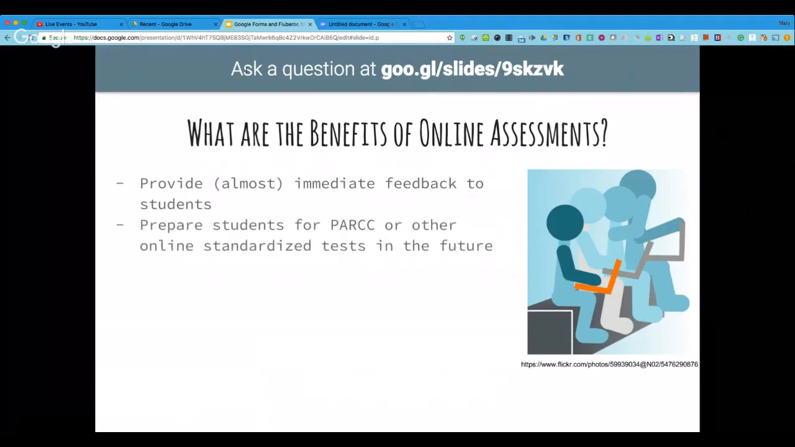And as we all know, online standardized testing is coming, whether we like it or not. It's just a matter of the time frame. And this will get students used to the skills they need to prepare for these tests in the future, with the different kinds of questions that you can use.